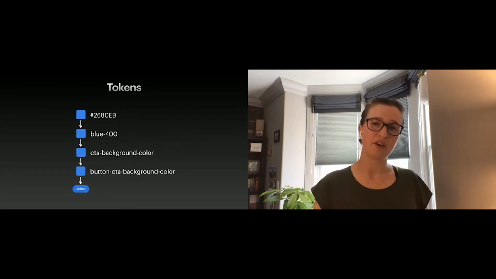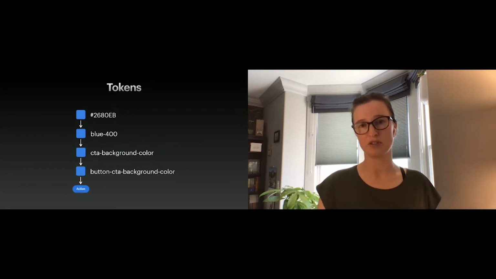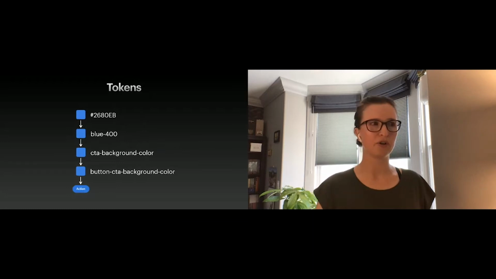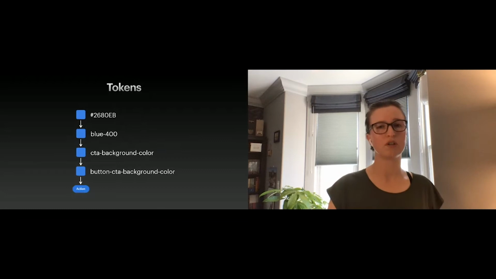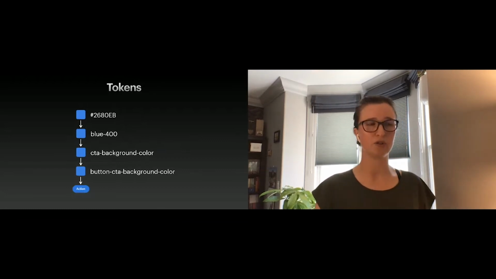And therefore, we have the alias and the component-specific tokens that you see here. So they all inherit from a global token, but the alias gives context and intended purpose. And in this case, it would be the CTA background color. So that is our call to action type components, and then the main block color here, which is the blue.